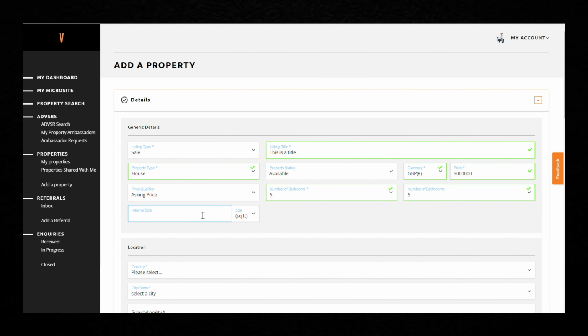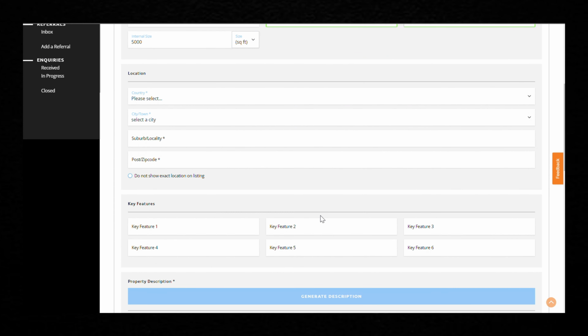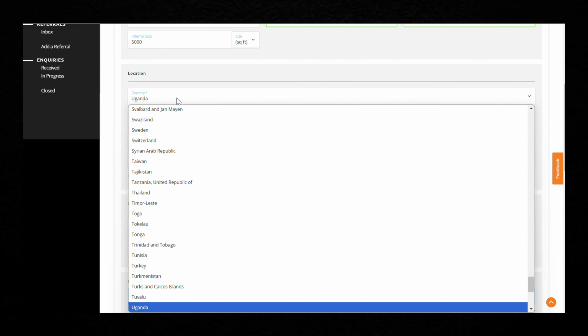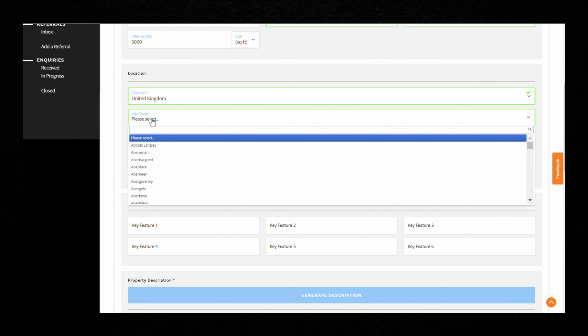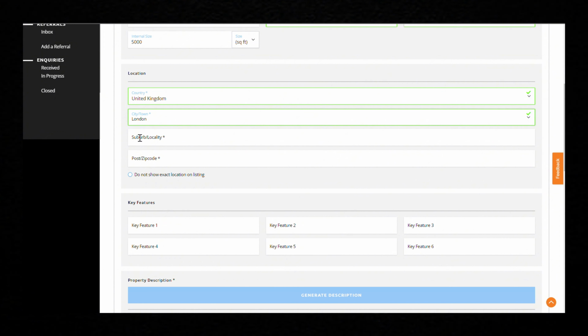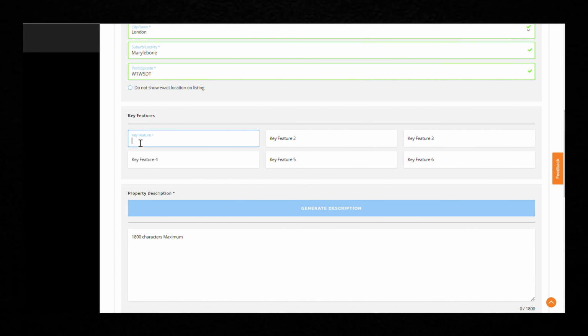Currency, we are currency agnostic on the platform, so you can upload your listing in your local currency and it will be converted using real-time foreign exchange data into hundreds of currencies around the world so that whoever is looking at your property can see it in their local currency too. The price qualifier option gives you a few options of how your price is presented. You can always hide the price using the POA or price on application option. Otherwise, they're pretty self-explanatory. Bedrooms, bathrooms, and internal size in either square meters or square feet.